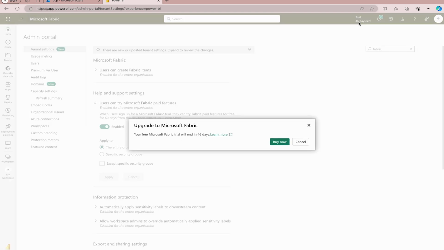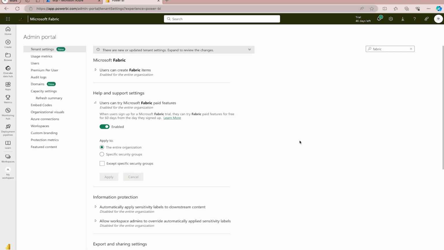Then you are going to get something like this, like me, upgrade to Microsoft Fabric. You have a free Microsoft Fabric trial. Here you can see that it's saying your free Microsoft Fabric trial will end in 46 days. So I still have a lot of days, so I can use it. So guys, that's what you are going to get.